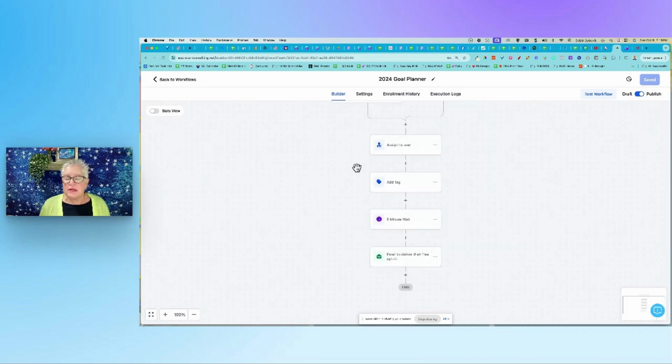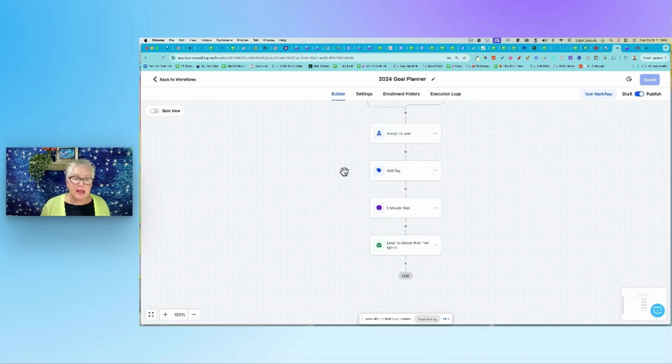Okay. And then I always like to add a tag. So when somebody opts in, I know which goodie or freebie they've signed up for.